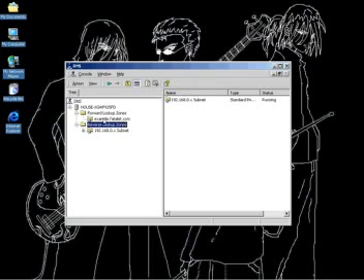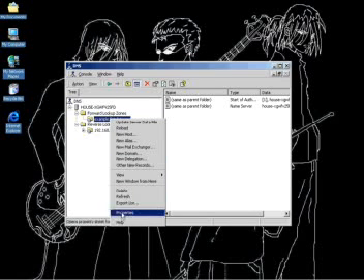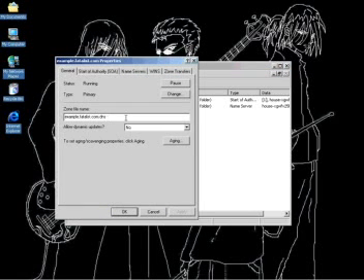So, we already expanded the forward lookup zones here. We can see the example fatals.com. Right click on the zone that we have just created, in this case this one, and then click on Properties. Once we're here, on the General tab, we click to select the Allow Dynamic Updates combo box, and then click OK to accept the change.